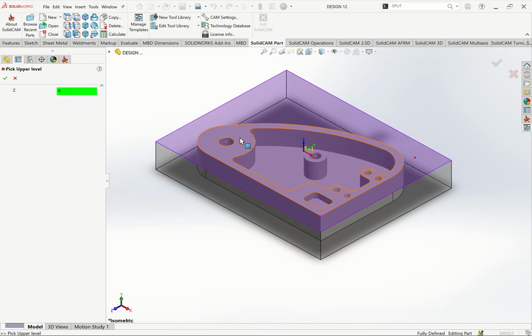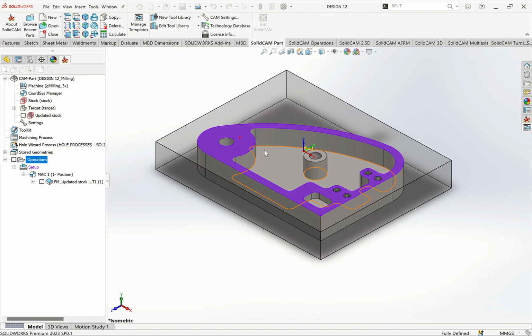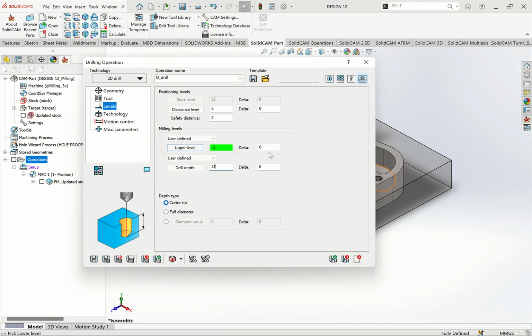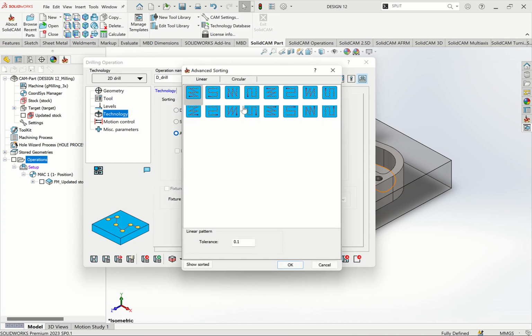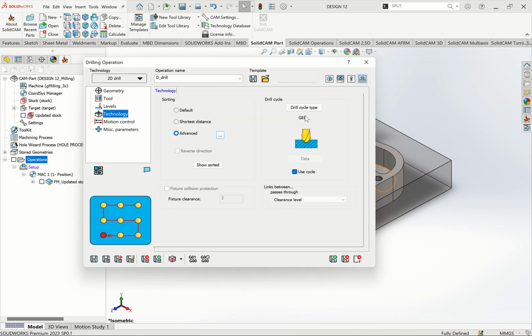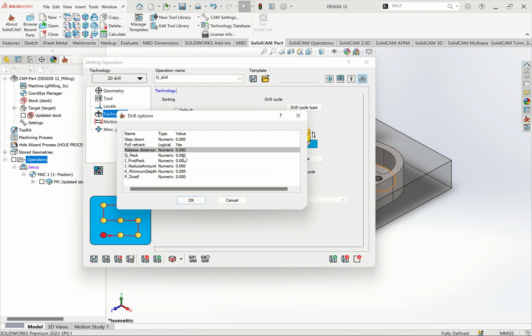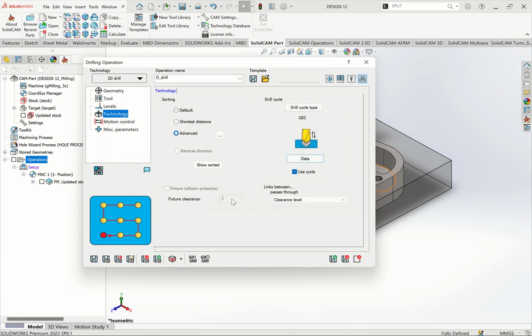Because I've done facing, the depth can be changed to prevent taking a lot of time. Then for safety, I can put 1 to start away. The depth I can put 5, that's the full depth. Technology, come to advanced, maybe use this pattern. Then cycle, I'm using D3, data, can put here 2, 1, 1. Okay, and then here do calculate.